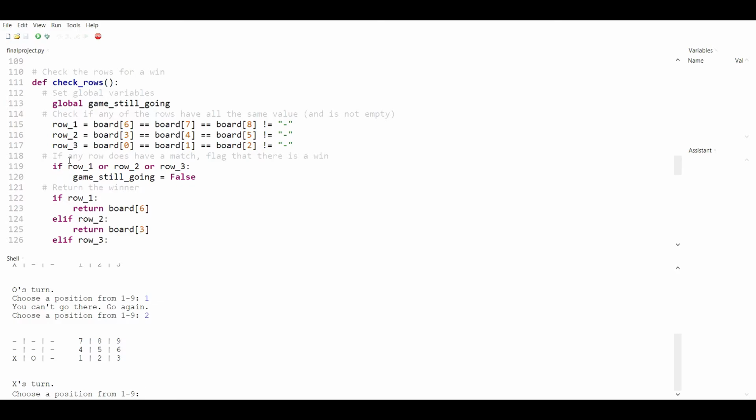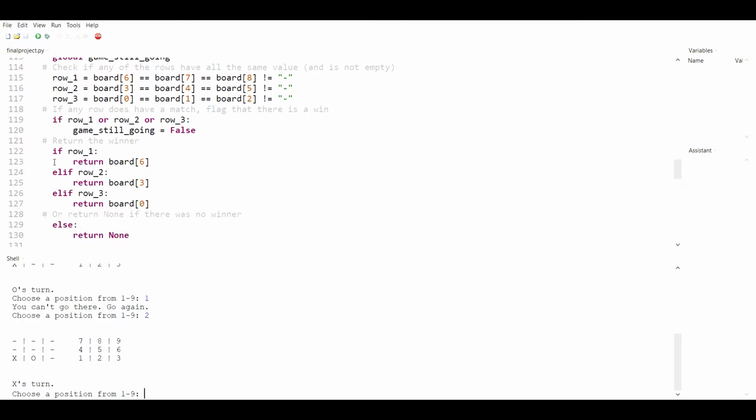Then if there is a winner at row 1 or row 2 or row 3 and the global variable of game still going is equal to false, then it will return the winner of the row. For row 1, it will return board 6. For row 2, it will return board 3. And lastly, for row 3, it will return board 0. Then, if there is no winner, it will return none.